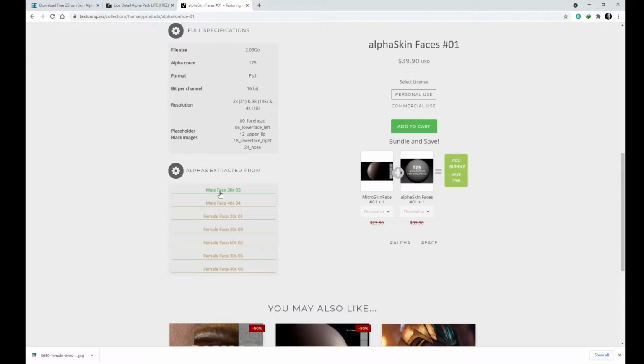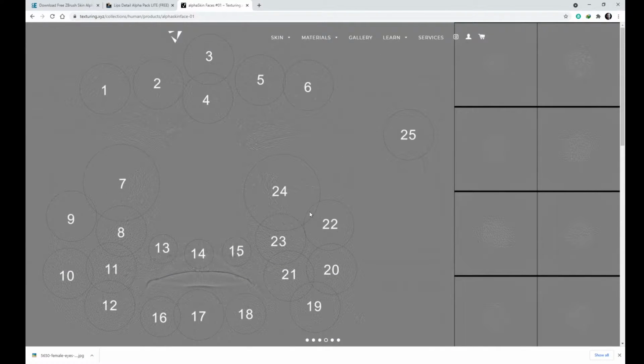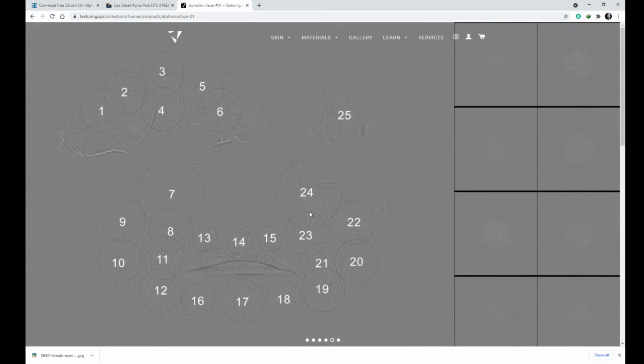So like you see, when you get this, you're gonna get a 30-year-old male face, a 40-year-old, a 20s female face, a 60s female face, a 30s female face, and a 40s female face. So no matter the kind of age group you want to do, you can get that with this alpha. So it is really good, money well spent. I've already gotten this, so I hope you guys can afford to get this so that you can follow along. And the next thing we're going to get, which is free this time, guys, is this.